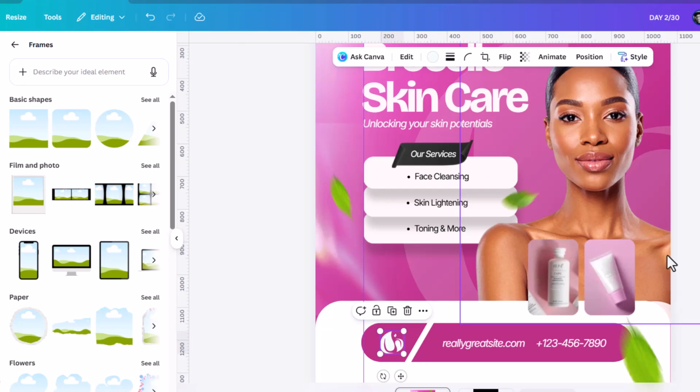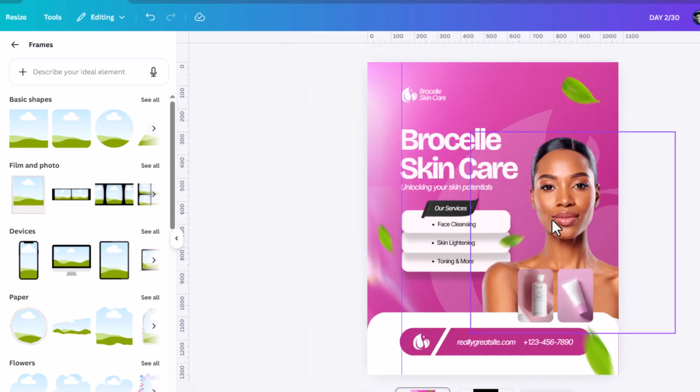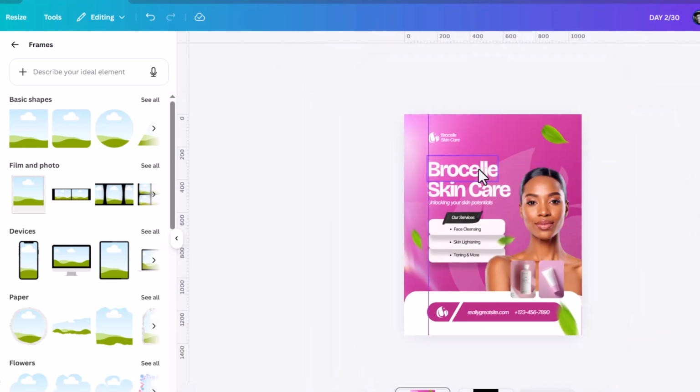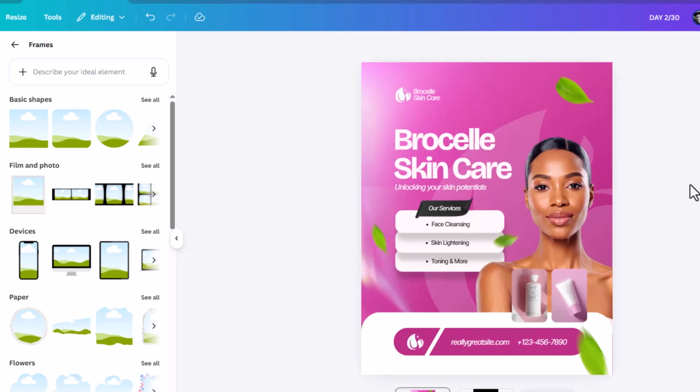I see that there is a line here of our model. I don't like that line. Okay, let me remove my guide and let me see my design. So that's it. That brings us to the end of the video.